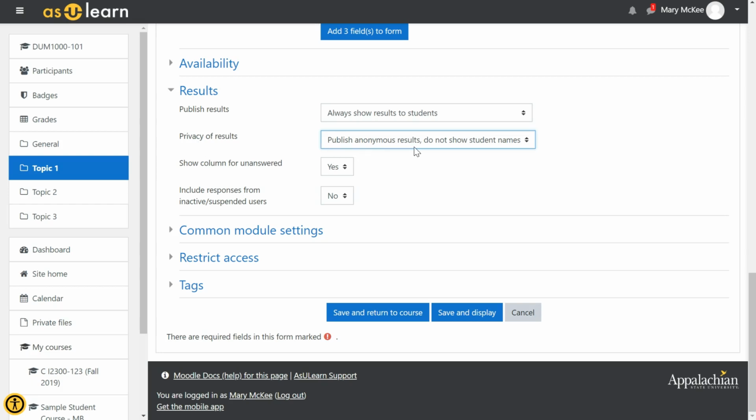After you've made your choices about publishing the results, you should also look at the privacy. So it says publish anonymous results. If I'm just asking a poll question, who would you vote for in an election, I might not want to attach names to that. But if I'm doing something like group work and I always want to show the results to students, then I may want to show the name. So it's going to attach a name to the choice. This is great for group work. When you're all done, just click Save and Display.